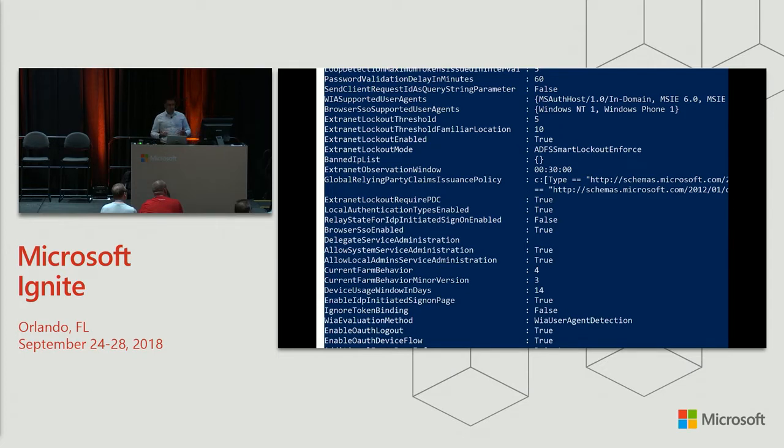And then, of course, the extranet lockout enable that toggles the feature on and off. And then extranet lockout mode. Right now, it's in the smart lockout enforce. And the extranet observation window, 30 minutes.